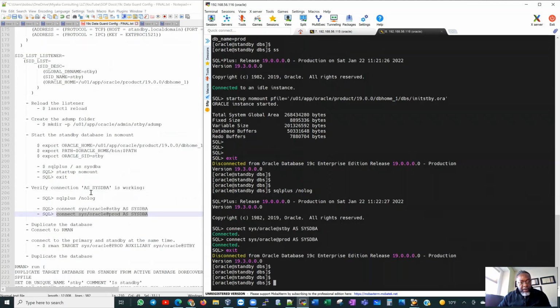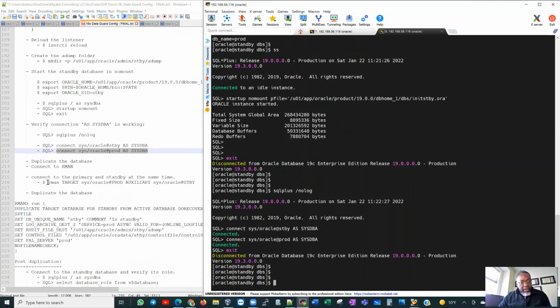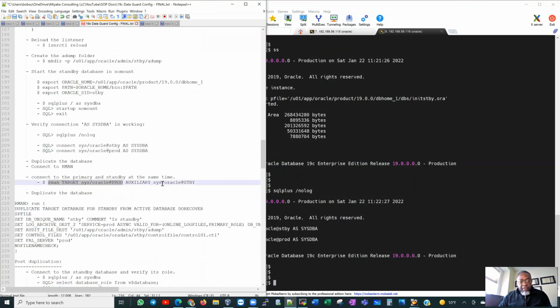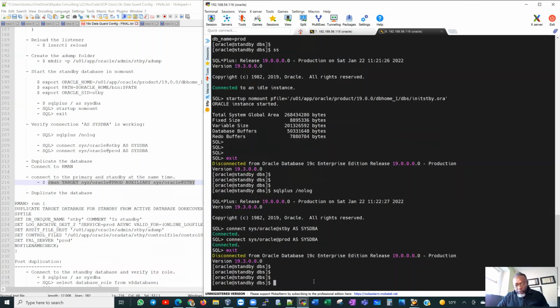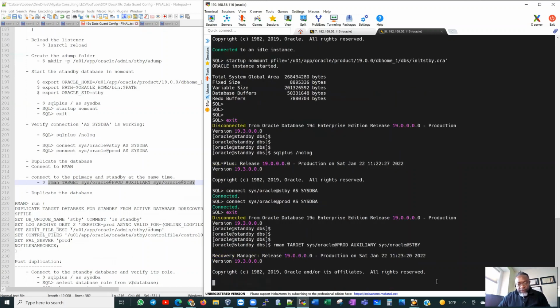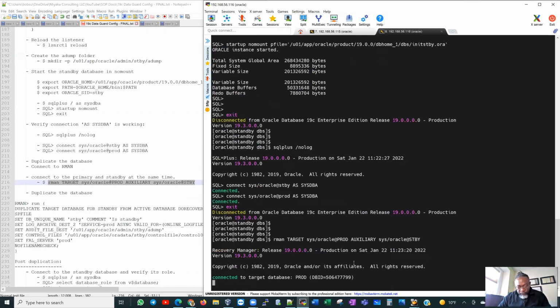So let's go into RMAN and duplicate our database. Now, you can go RMAN, or you can just type the RMAN connection string for both the target and the auxiliary databases on the same line. It makes things a little easier and straightforward. So we would connect RMAN to a target, which is prod, and then the auxiliary, which is standby. So let's go ahead and do that.